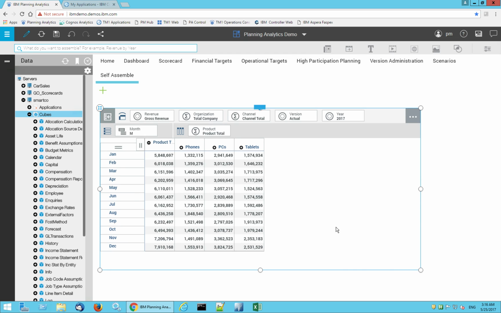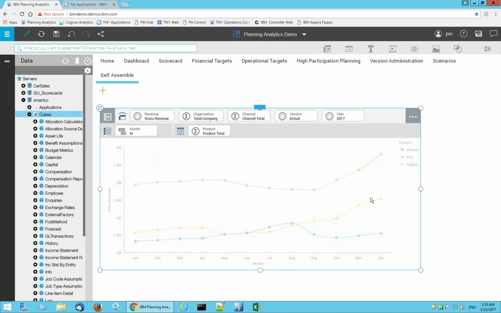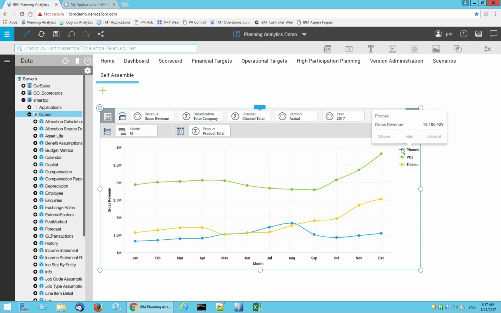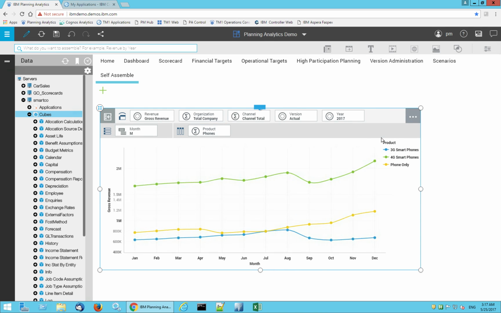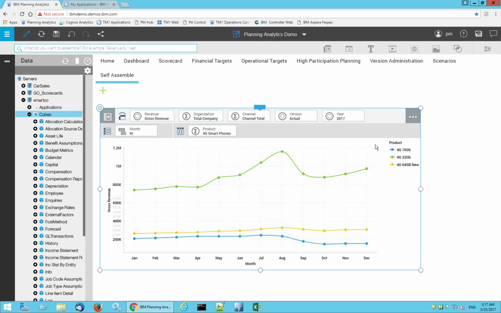I don't need to be an administrator to do this. I'm just a casual user. Because I'm looking at data over time, a nice way to look at it might be a line graph, for example. And you'll see here as well that if I want to, I don't just have to be looking at the numbers. I can drill down on graphical views to see how the different product categories are doing.